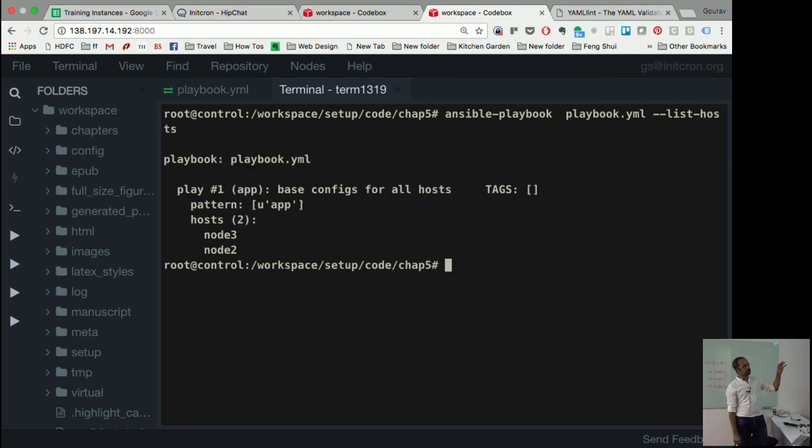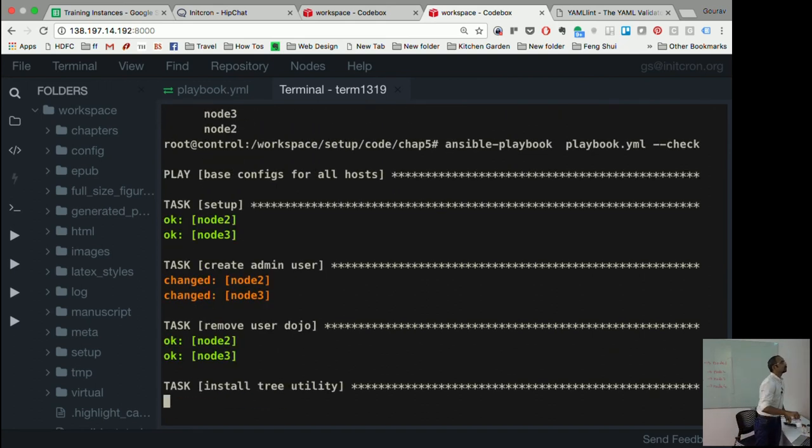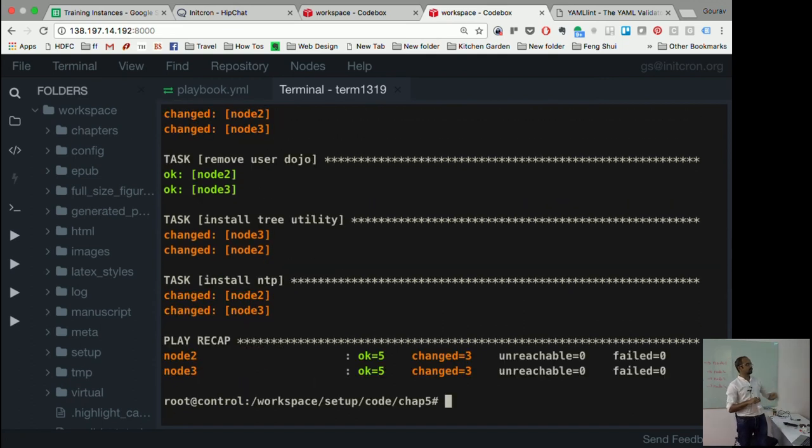List hosts tells you which hosts are part of this playbook. Actually, if you have multiple plays, it will show you all of those. For every play, it will show you the hosts. You can also use tags. Tags are for when you want to run plays on particular tags alone; you can do that selectively as well. If you use --check, it will do a dry run and show you what would happen.